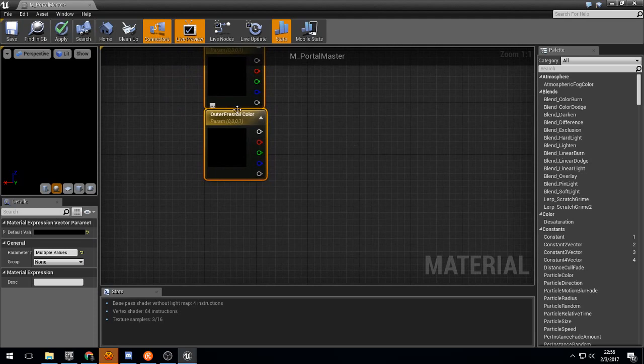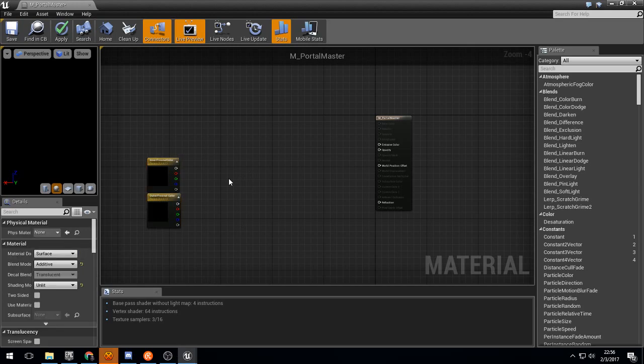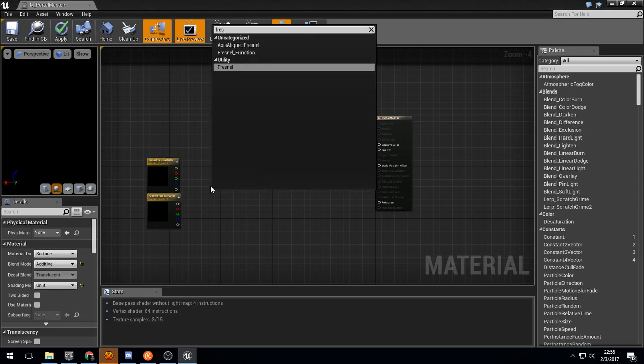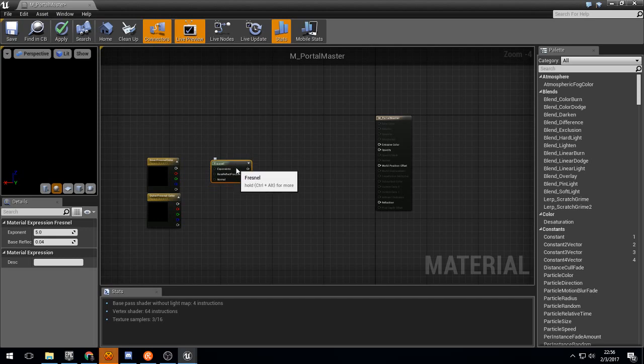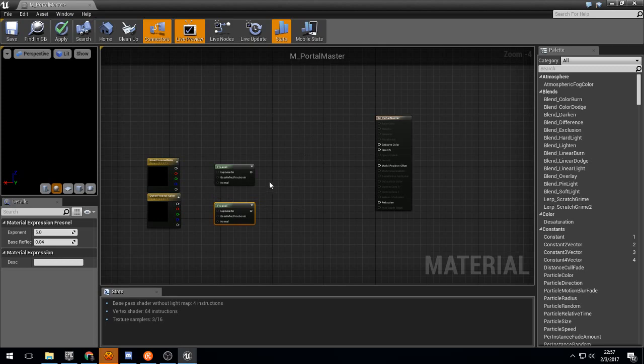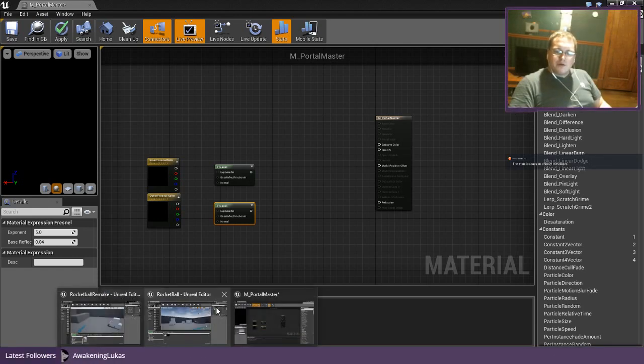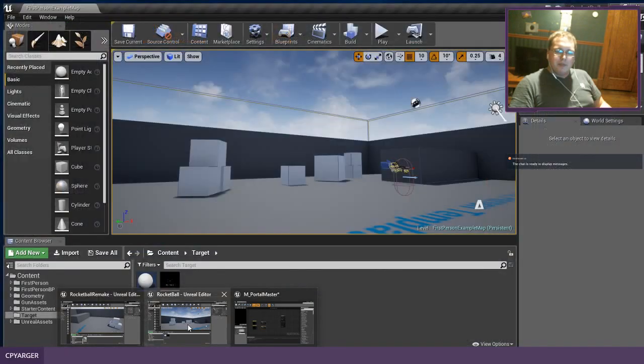Alright. Take these, we're going to move them back here. We're going to zoom out a little bit. Now, we're going to be making two Fresnels. Alright. And, let's see. I'm going to go into the previous material I made. Here's a camera for you guys. We're going to go into the previous material I made in RocketBall.